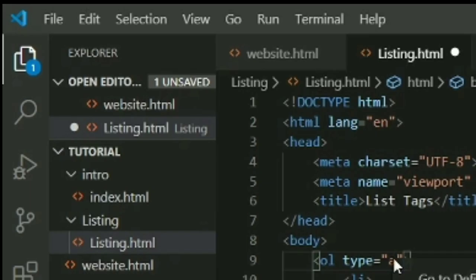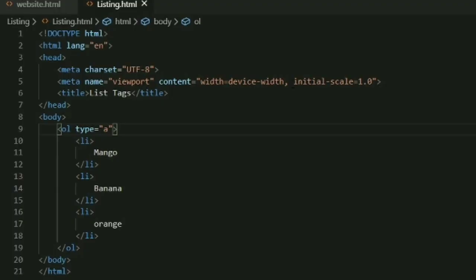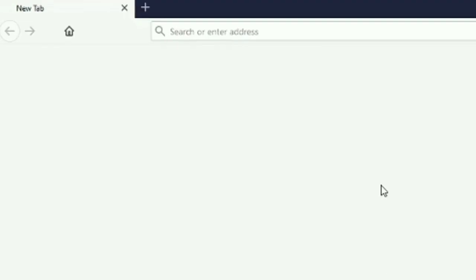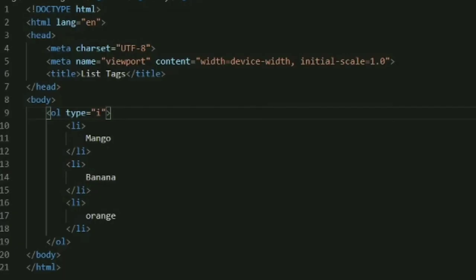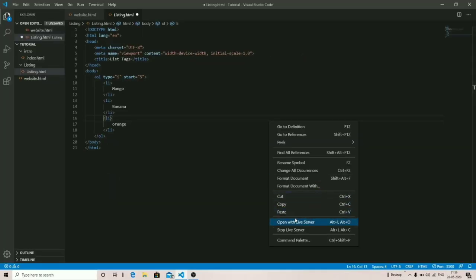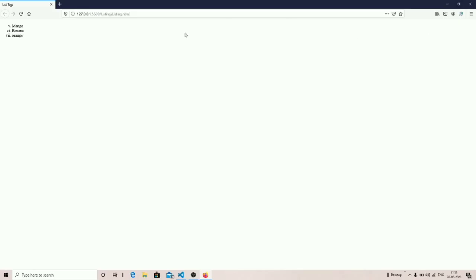If you want to start with small letters, you can do the same. As you can see, now the letters start from small a, b, c, d. You can also work with Roman numerals, by putting small i or capital I, which organizes the list with Roman numbers. If you want to start with some other number, like 5, 6, 7, as you can see, I have mentioned that it starts with 5. So now my list starts with the Roman number 5, and in this way you can list your items.